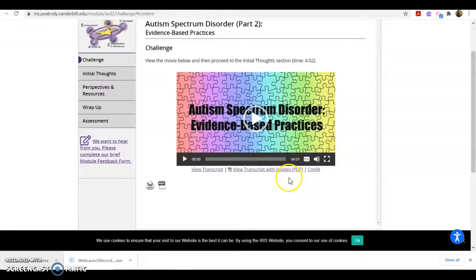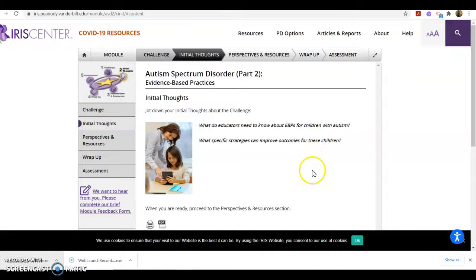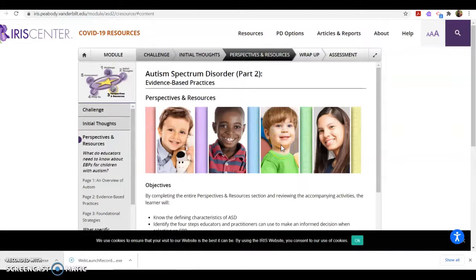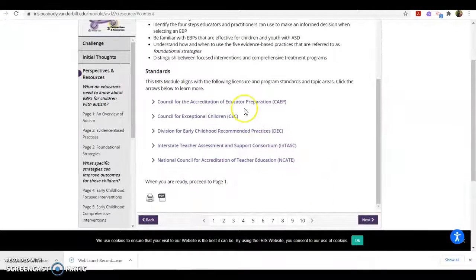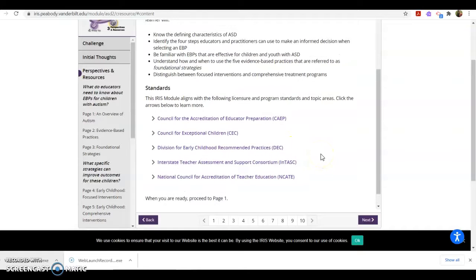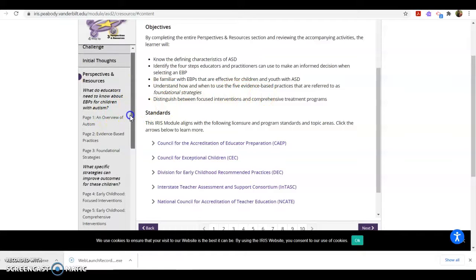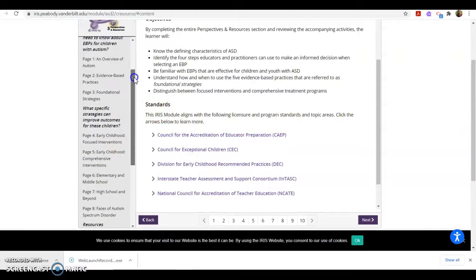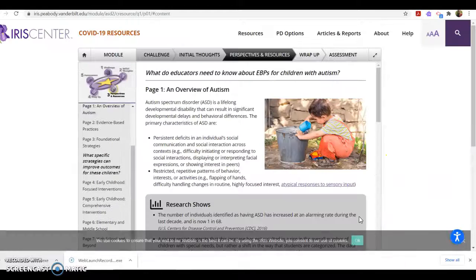It introduces the topic. It's about 3 minutes long. And then the initial thoughts just bring up some questions that are similar to essential questions that will be addressed throughout the module. And then the perspectives and resources section is where we get the information. This lists the objectives and the related standards, and there are a lot to different organizations like the CEC and NCATE, etc. So for here, you're going to see that in the perspectives and resources section, there are 8 informational pages, and you can navigate through the module either by clicking here, page by page, or just the next button.